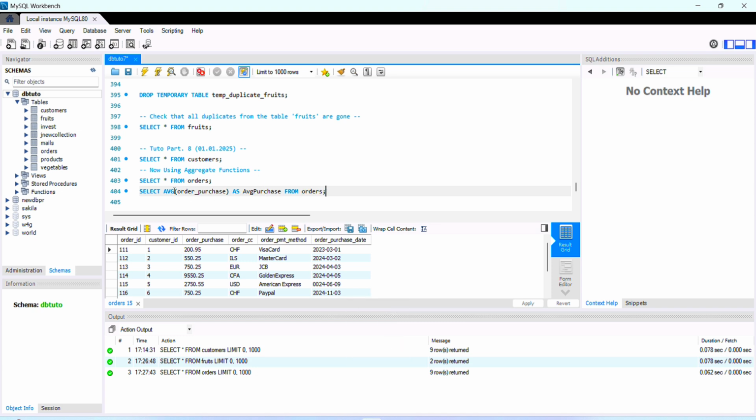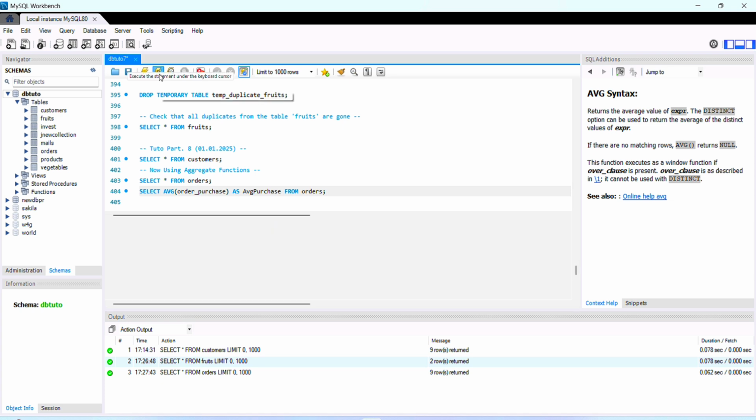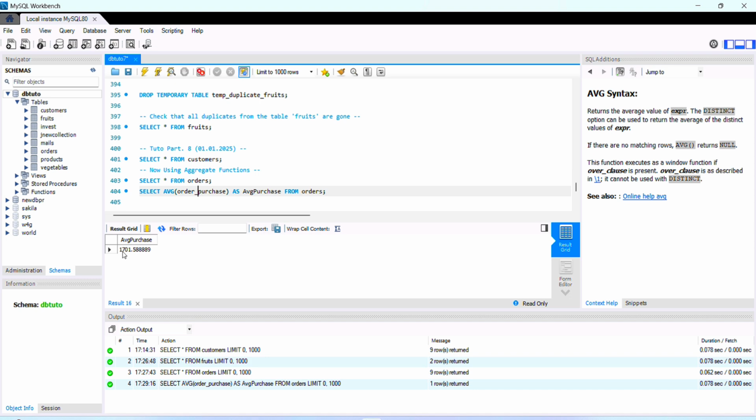So first of all, we are going to look for the average of the order purchase. So now we can just run. As you can see here, if you want to do the average, you can always go to the context help, and they're going to give you the pattern of how you can do it. Okay, now let's try. We are going to run ours, and it's working. And here you can see the average of order purchase.